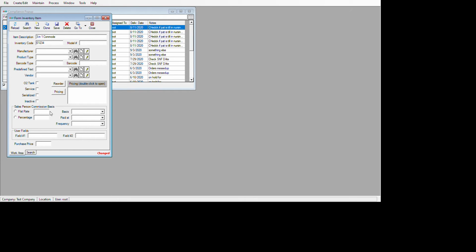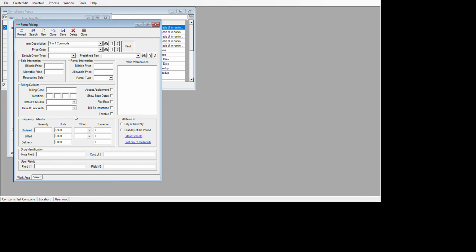And then if it is an oxygen tank, a service, or serialized, you check one of those boxes. If it's not, you're going to leave those alone. Then you're going to click Save. And then you can click Pricing. And you can see the videos on adding a pricing level.